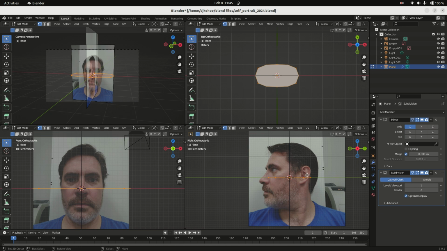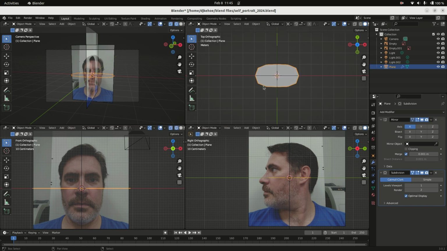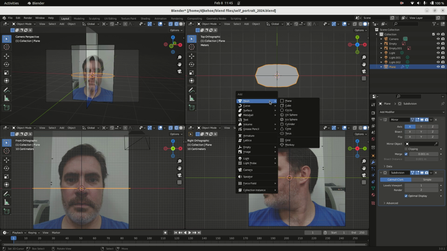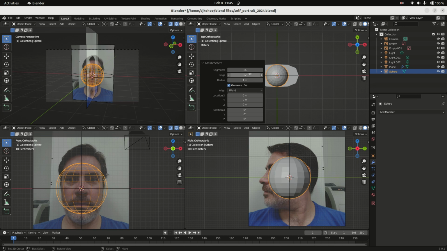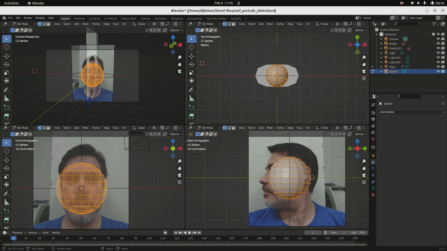Even before I do that, let me go out of here. And let's give myself a reference by my eyeballs. So I'm going to add a mesh, a UV sphere. I don't need that many vertices. Let's switch this down to like 16 segments and like 12 that way. Cool. And now I'm going to go into edit mode on the sphere.